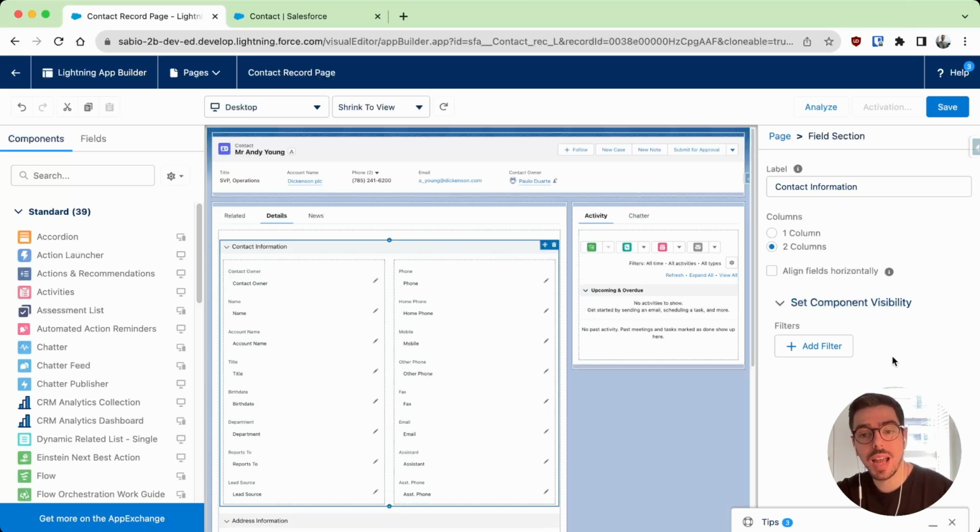And of course I can add a component visibility to it as well. So if I only want certain field sections to be displayed based on different criteria, I can use that visibility filter here too. So what I want to do is show you how you would go about making changes to this.